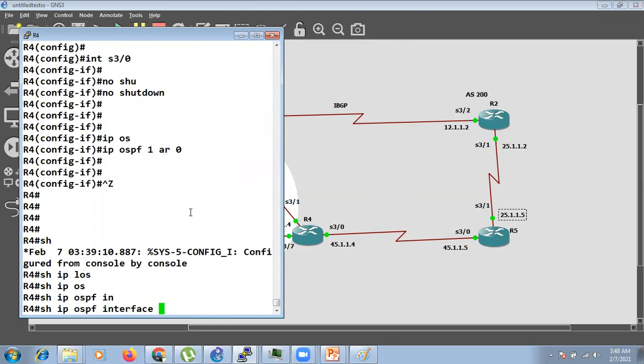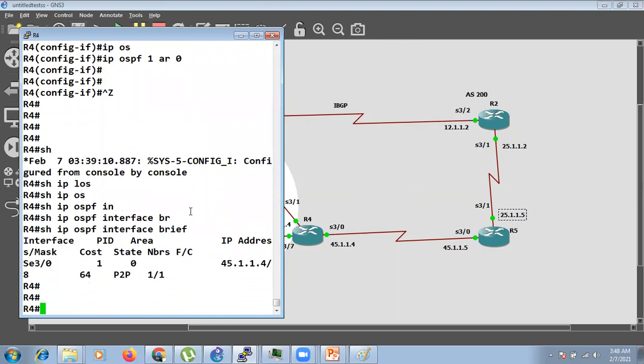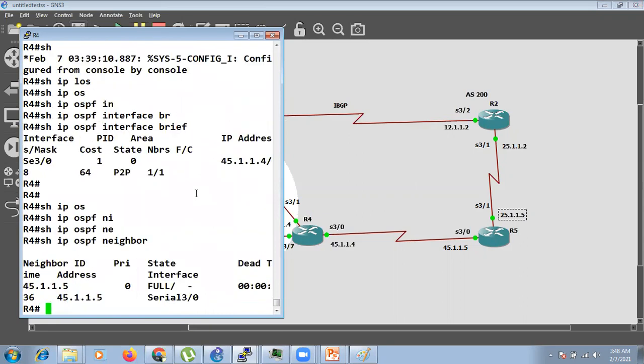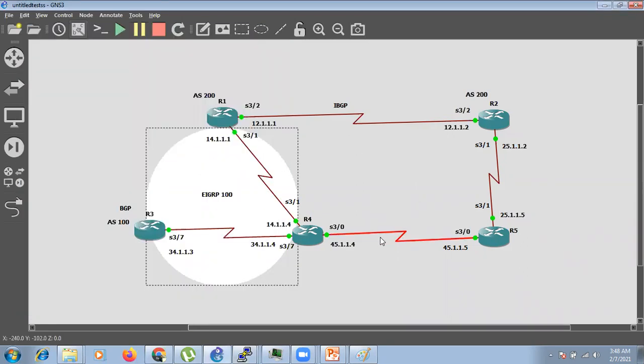Show ip ospf interface brief. Show ip ospf neighbor. Okay, so we have the full neighborship. So now let's review it again. Between R1 and R3 we have eBGP neighborship. R1, R4 and R3 are also having the EIGRP neighborship. Between R1 and R2 we have iBGP. R2 and R5 we have OSPF, and R4 and R5 also we have OSPF.